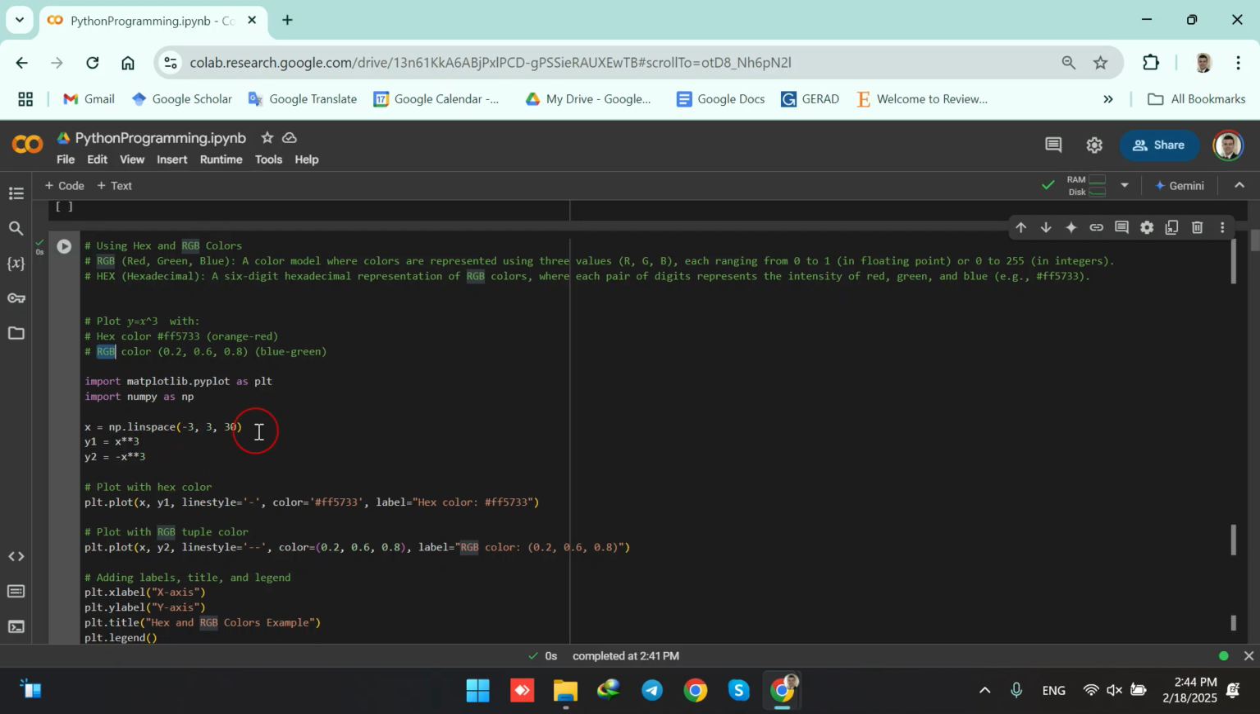Now we would like to plot our functions. In order to do that, because we have two functions, y1 and y2, we are going to use the plot function 2 times, one for x and y1 and one for x and y2. So x and y1 are the horizontal and vertical axis respectively. We are going to use the solid line, and this is the color that we have here. So this is exactly the hex color that we had in the question, which is orange red. And we are going to have a label hex color, and this is the code for the color that we're going to write in our label as well.